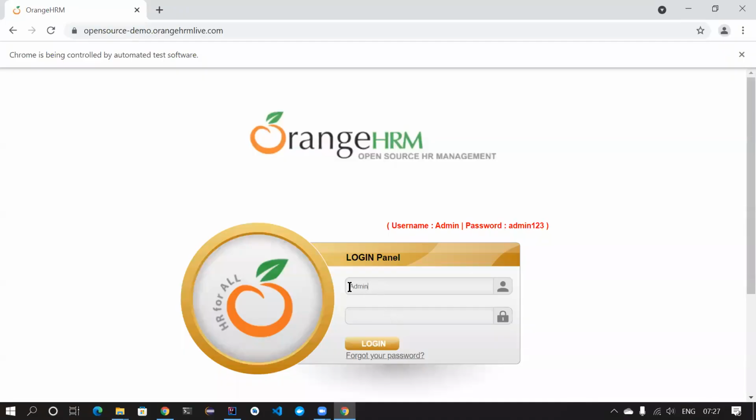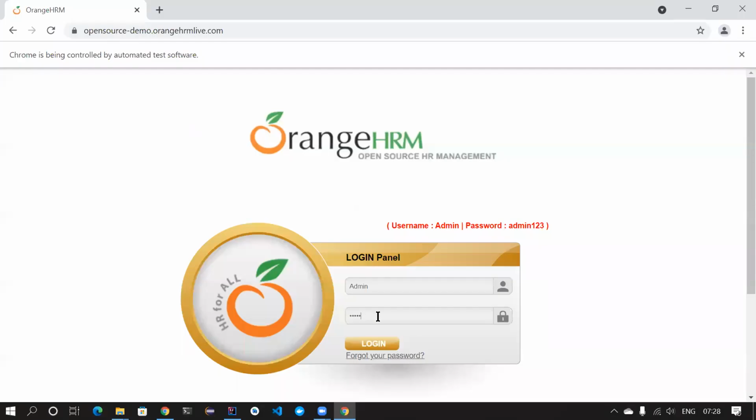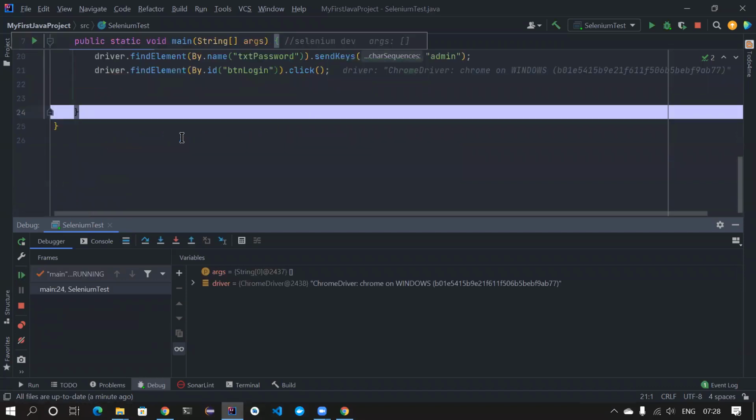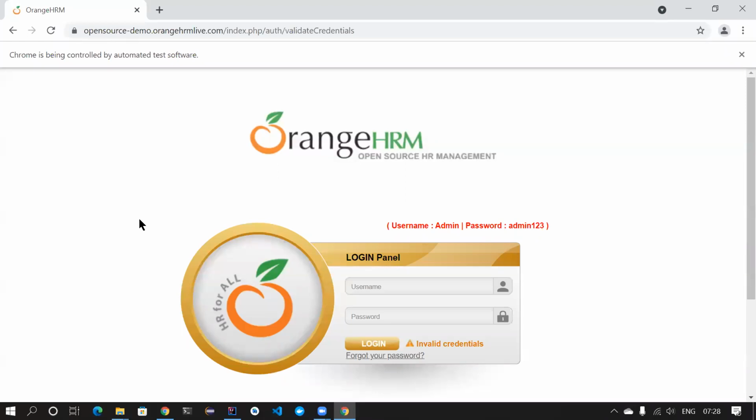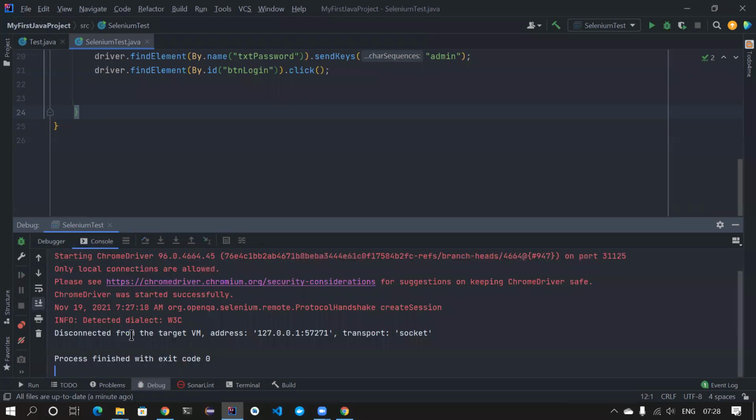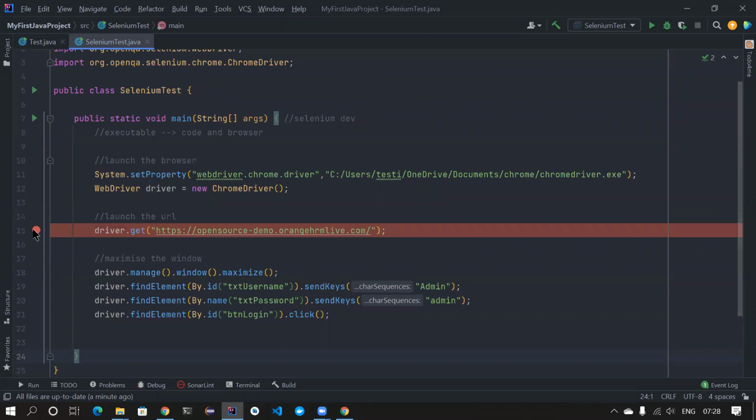See, it is finding the elements and yeah, admin is entered. Now let's also do one more step over. Password is also entered. Okay, we want to click on the login button, and yeah, so this login button is also clicked. You can also run the program. So the program is now run and you'll get the output. When a process is finished with exit code 0, this means it's a success. Okay, good. So this is how you can understand what's happening.